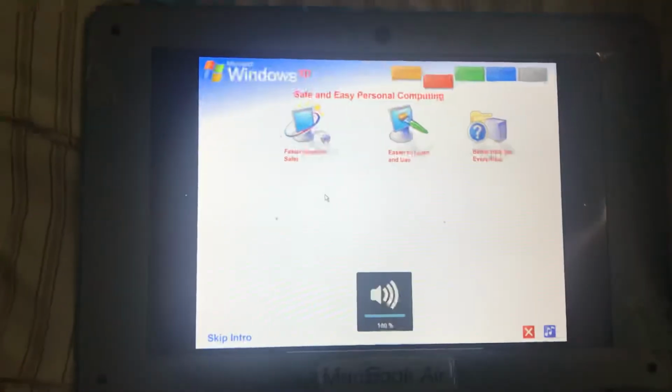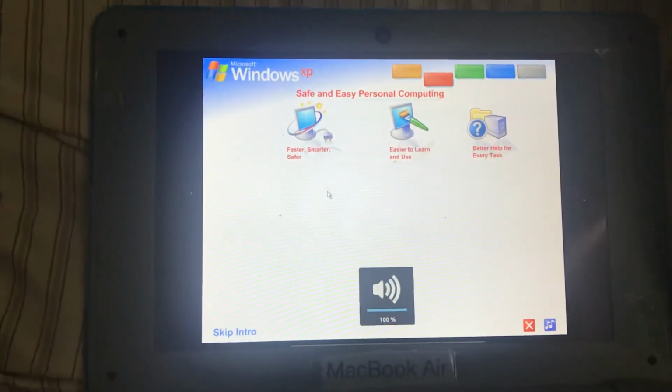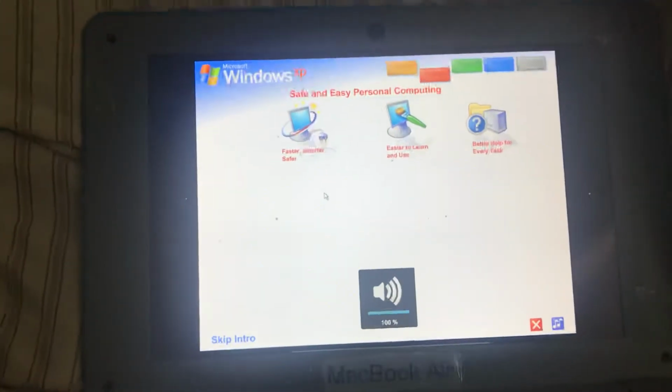Safe and easy personal computing. Thanks to Windows XP, personal computing just got a whole lot easier.